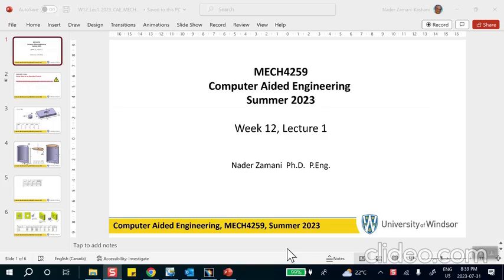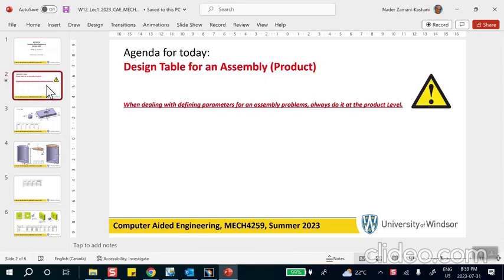Good morning, folks. This is the first lecture of week 12, and we're almost done with the course, almost. Now, on the agenda today, I'll show you how to use a design table for an assembly problem.